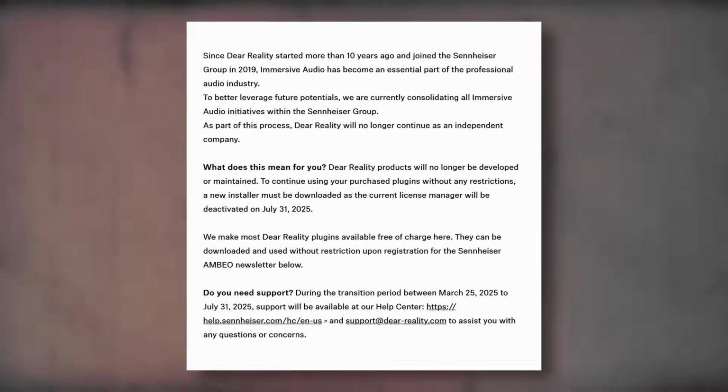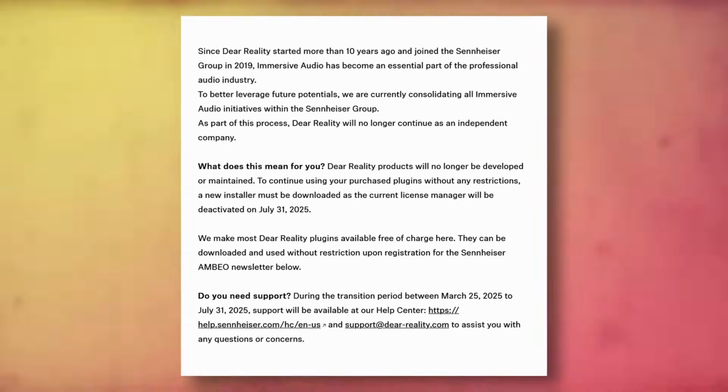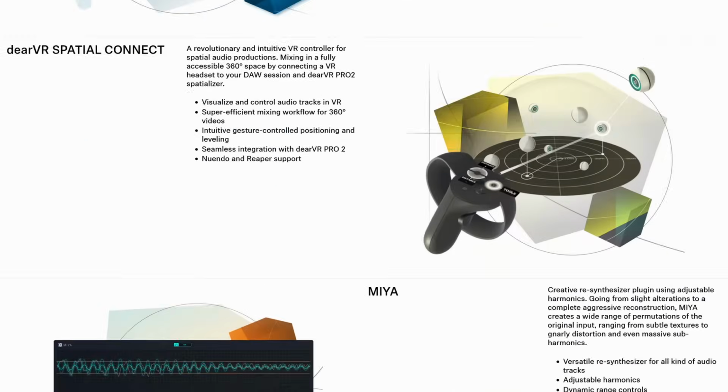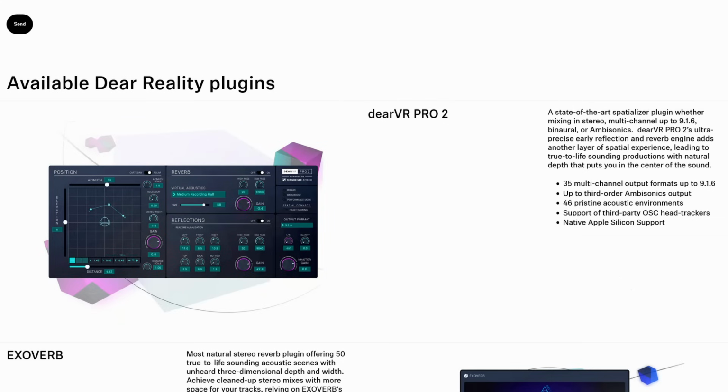Now, the next one is actually a free plugin that originally wasn't supposed to be free. For some reason, Sennheiser decided to make all of their Dear Reality plugins free. But I'm not going to talk about all of their plugins, I'm just going to concentrate on the bigger one, which is Dear VR Pro.